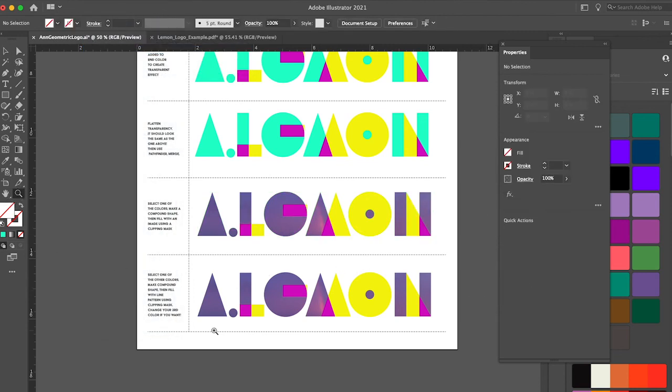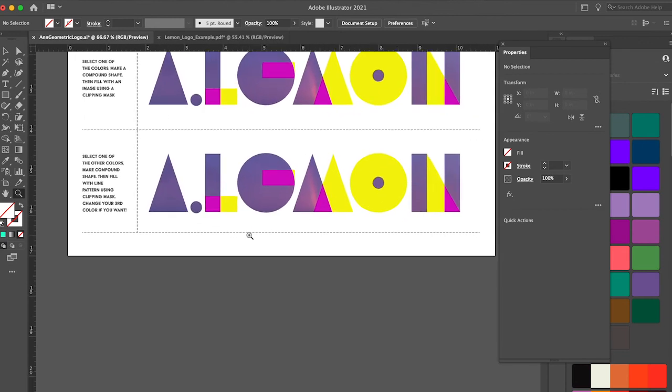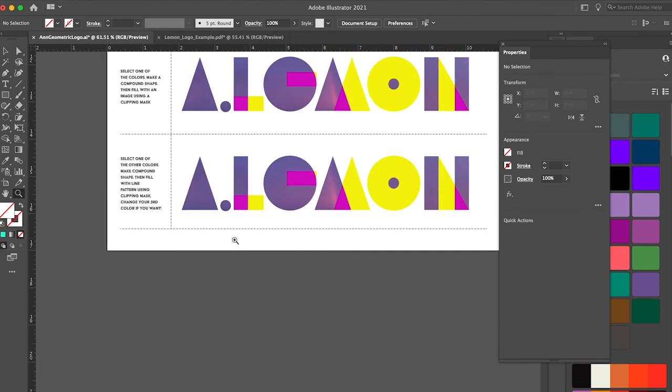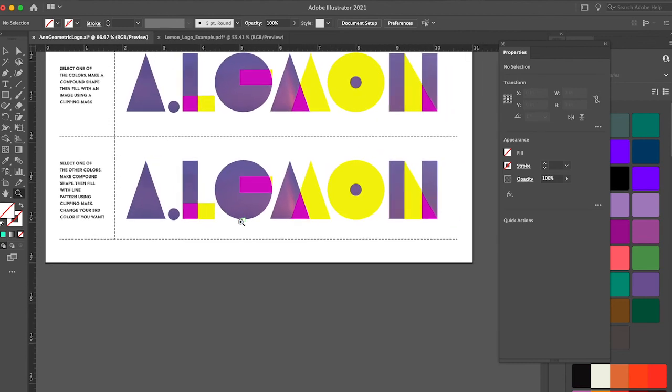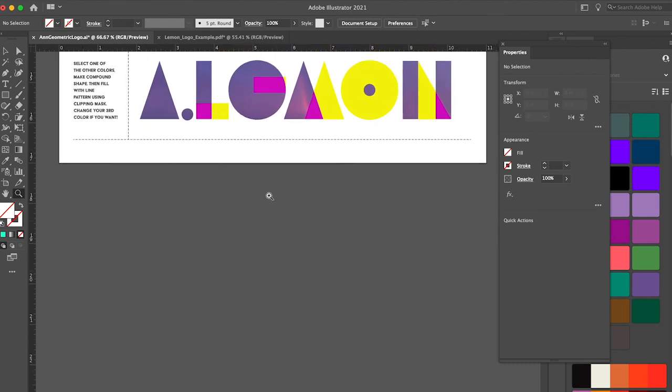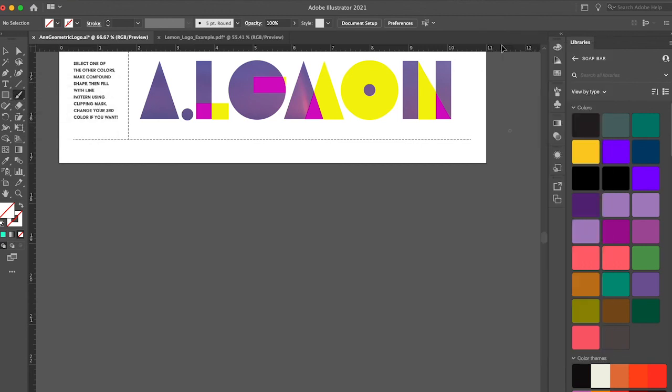And for your last little piece, we're going to make a compound shape again, and then instead of filling it with an image, we're gonna fill it with a pattern. What I'm gonna do is use my outside pasteboard area here to create a pattern. Maybe you want to do it with lines or with a brush. Let's do it with a brush and use our brush tool.